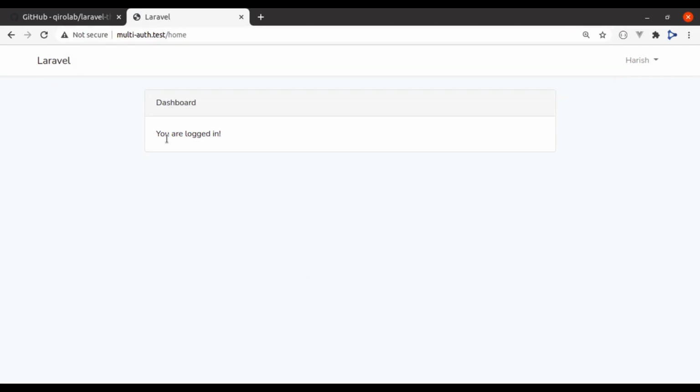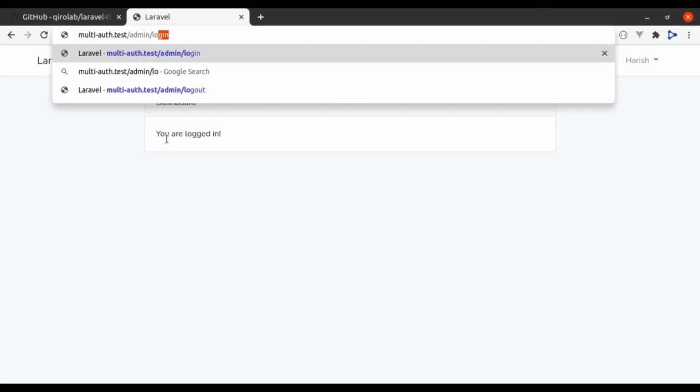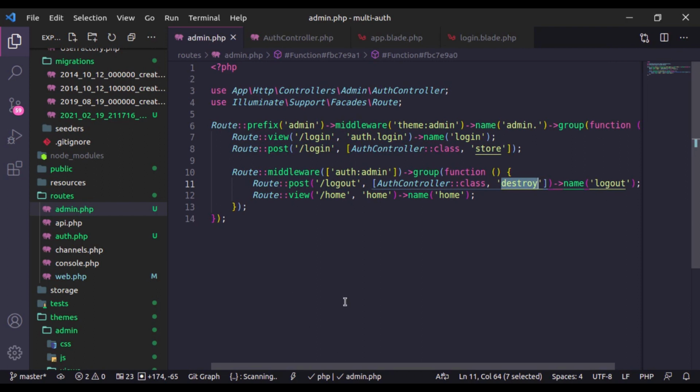Now let's fix this. So when we hit this admin home page, it should redirect to the admin login page. So to fix this, we need to modify the auth middleware.